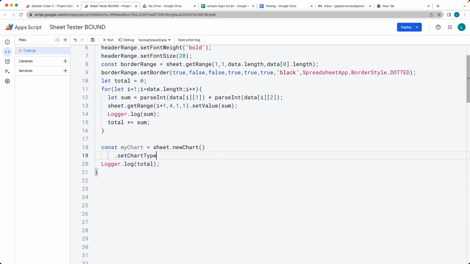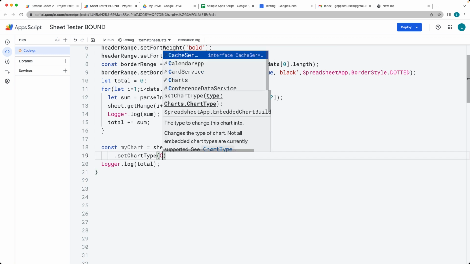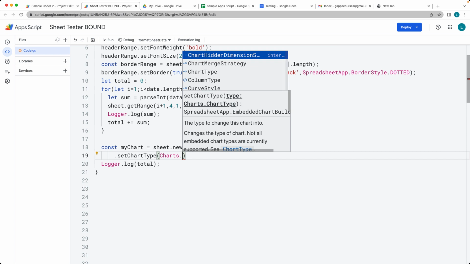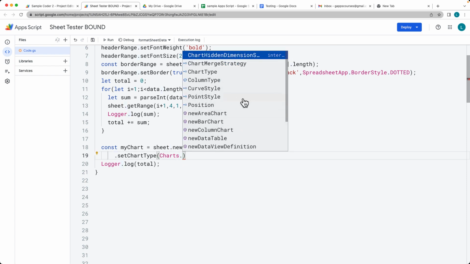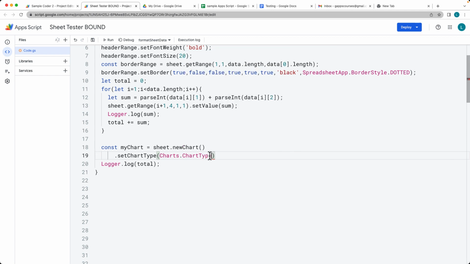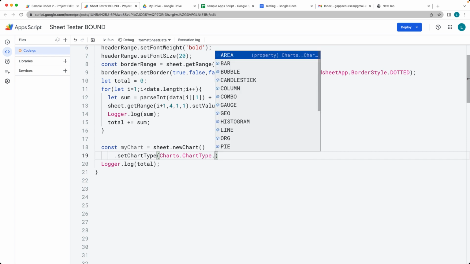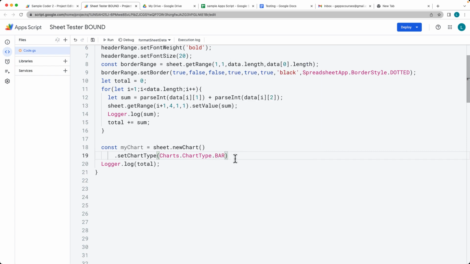So set chart type. And the type of charts that we're doing is within the Charts object. And this is giving us a list of the different types of charts. So once you press the dot, it's going to give you the chart types. So you can select a chart type here within the Charts. And then from the chart type, there's all these different chart types. So let's just do a simple bar chart type.